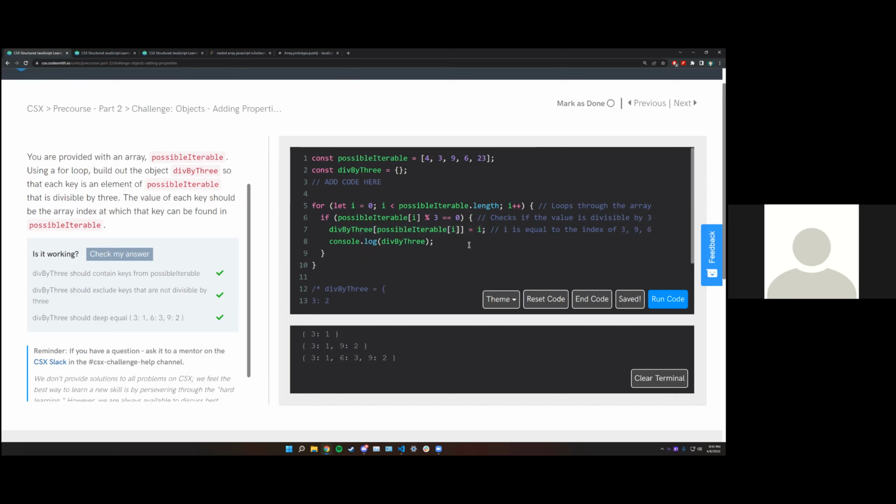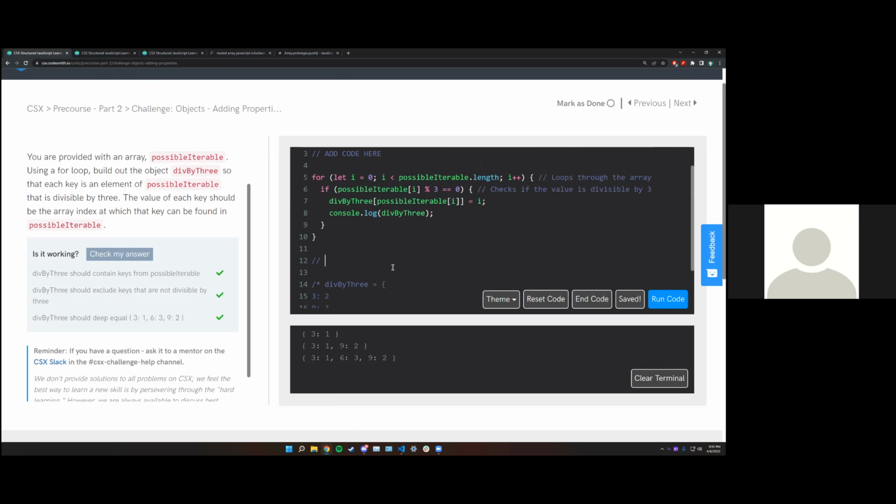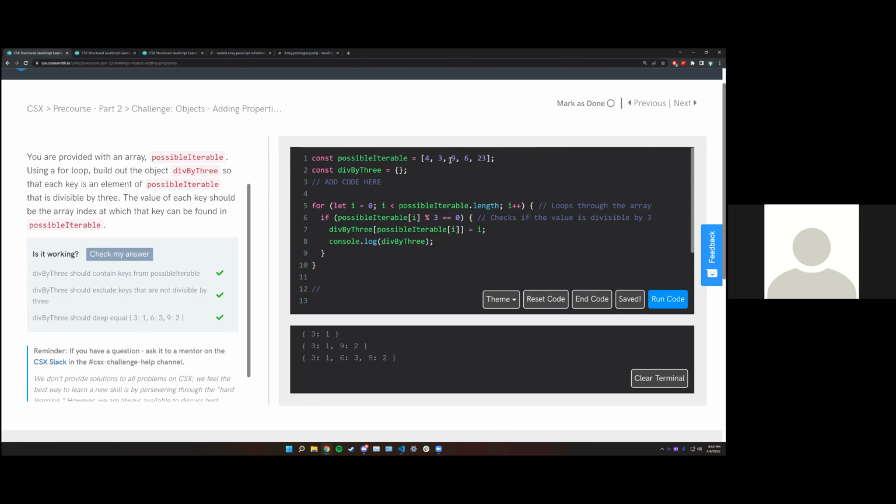Okay, so let's dry run it. Go on the bottom and let's write some comments there, at the bottom of the program. Yeah, so right over here, comments. So let's see what's the first line. It says divBy3, possibleIterable sub i, and then it equals the index. So we know that the index is changing throughout this whole loop. It's going from 0, 1, 2, 3, 4, 5. So it's going to 4, I guess, not 5. Right?